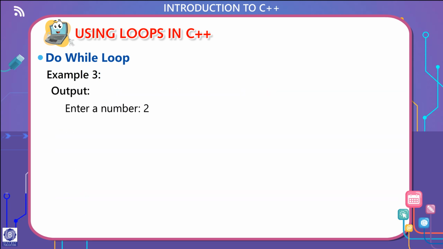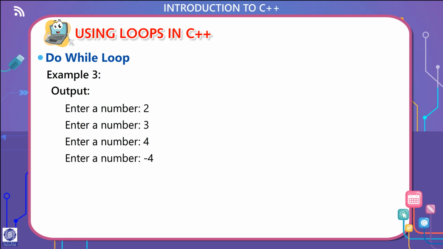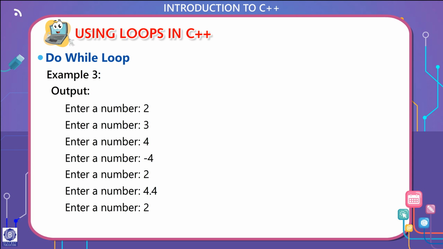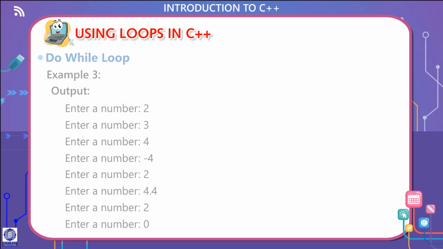Output: Enter a number: 2, enter a number: 3, enter a number: 4, enter a number: -4, enter a number: 2, enter a number: 4.4, enter a number: 2, enter a number: 0.